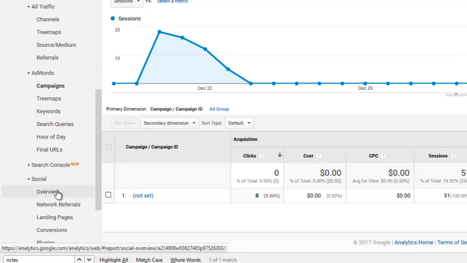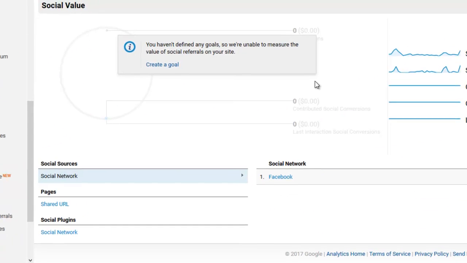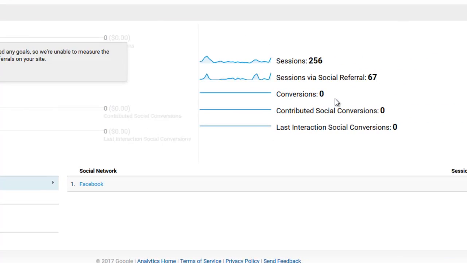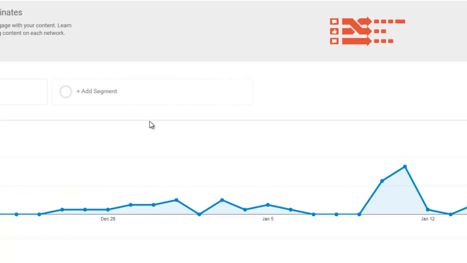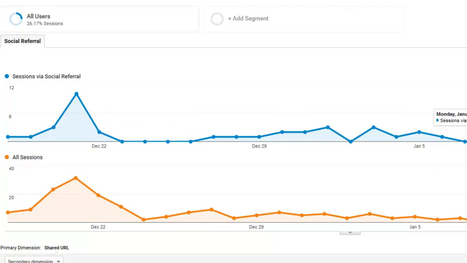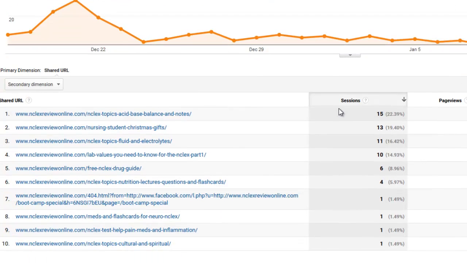Social, see this? Click social overview. And so here you can see our sessions from social media, the referrals, and again we're going to work on conversions. Probably talk about that in another video. So our big one is Facebook. So if we click here, then it'll give us some details about our social bits. Pretty cool.